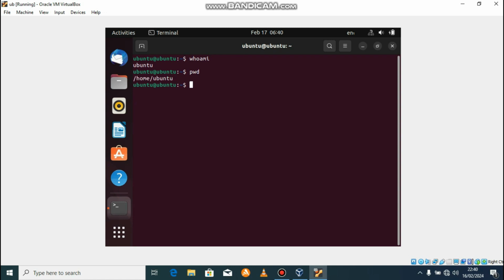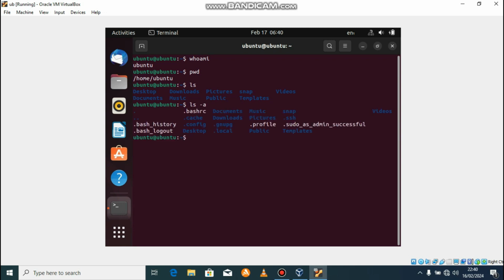And in Ubuntu, you can check what is in our working directory. You say ls, for list. So you see that in our working directory we have Desktop, Downloads, Music, and the rest. Also we can see in more detail. You can say ls -a. You can see that there are also some hidden files.